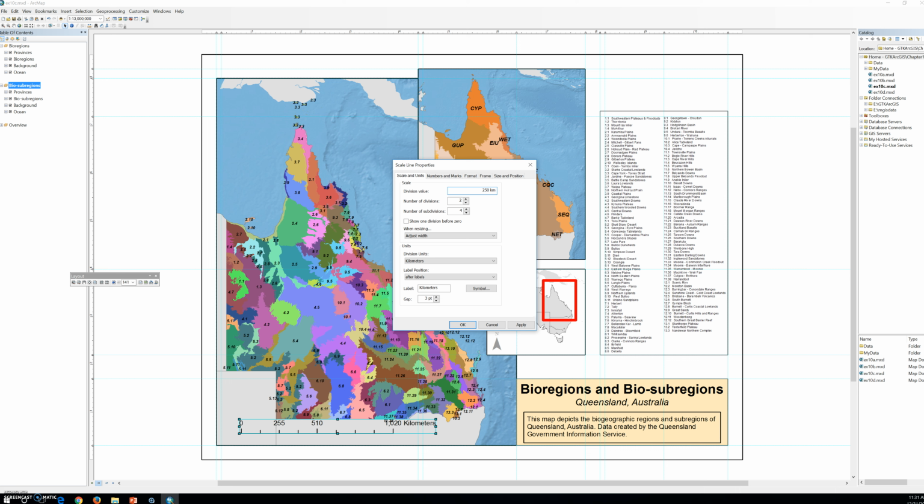Click the number of divisions down arrow and change the value to 1. And leave the number of subdivisions value as 4, so we don't do anything there. In the units frame, in the text label box, change the label kilometers to km, lowercase. And now we're going to make a slight change to the scale mark height and text of the scale bar. We're going to do that by clicking the second tab, Numbers and Marks.